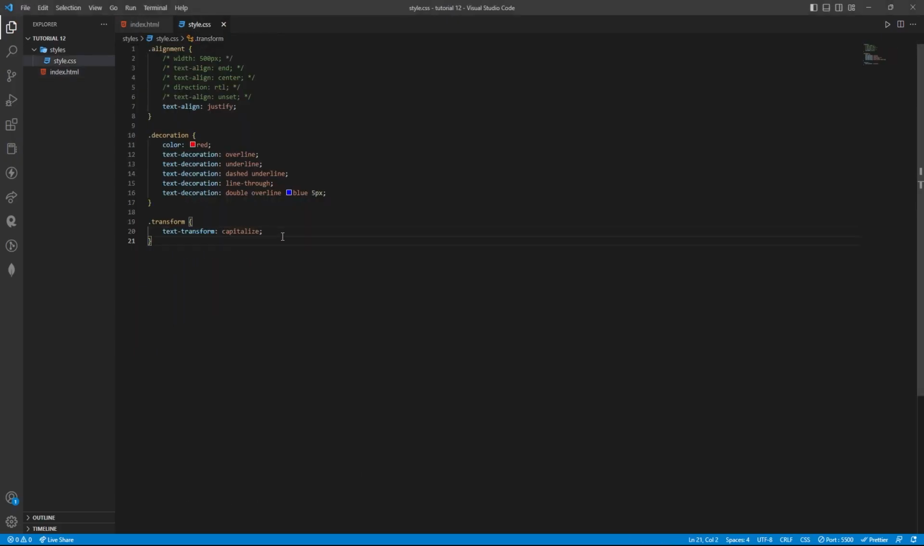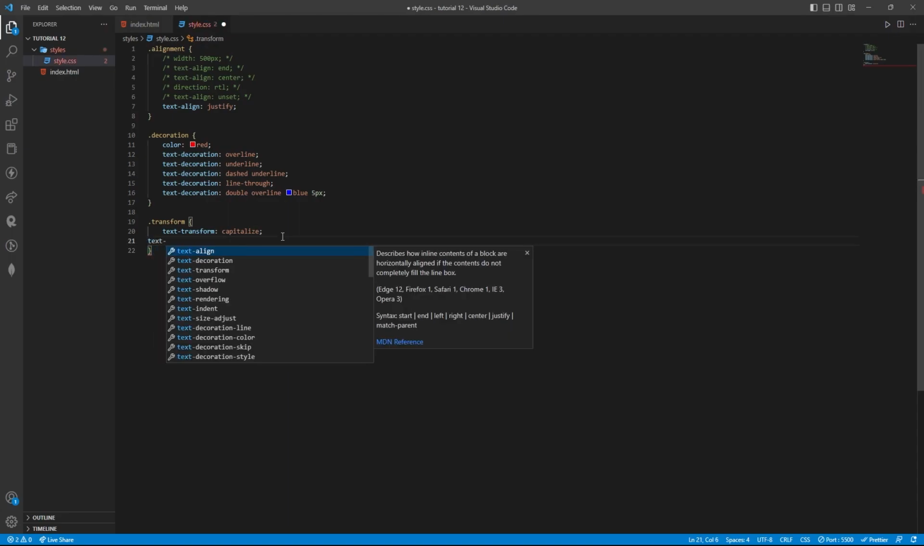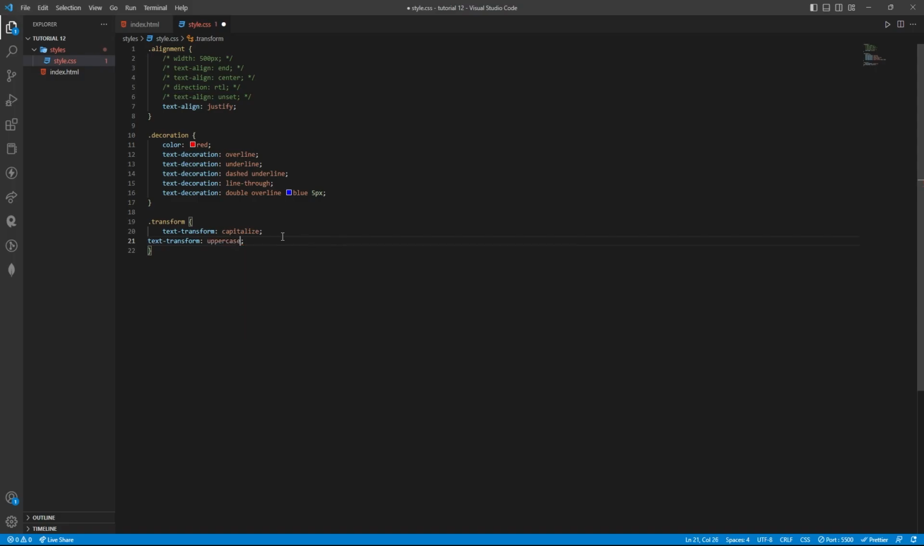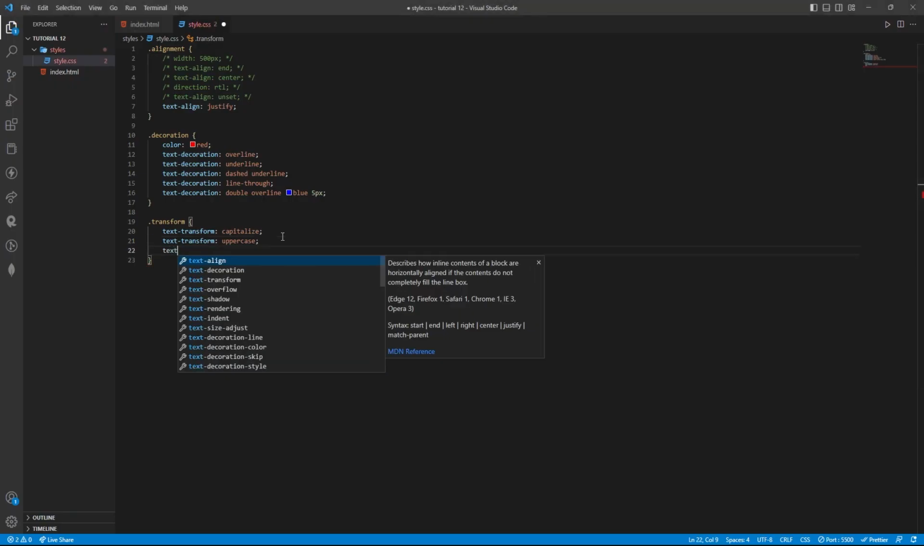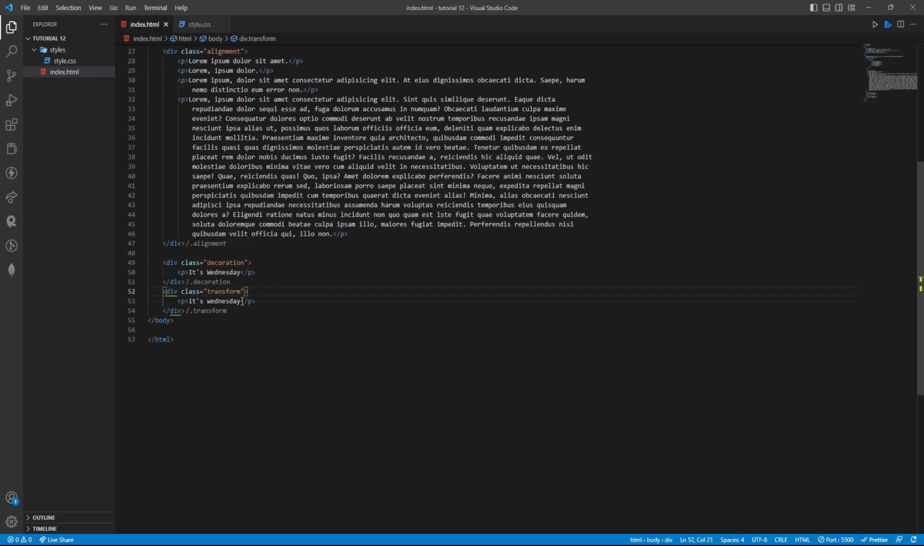And also we have a text transform with uppercase, which makes all the text to be in uppercase. And we also have the text transform to lowercase, which makes all the text to be in lowercase, even though if you have given the text in uppercase.